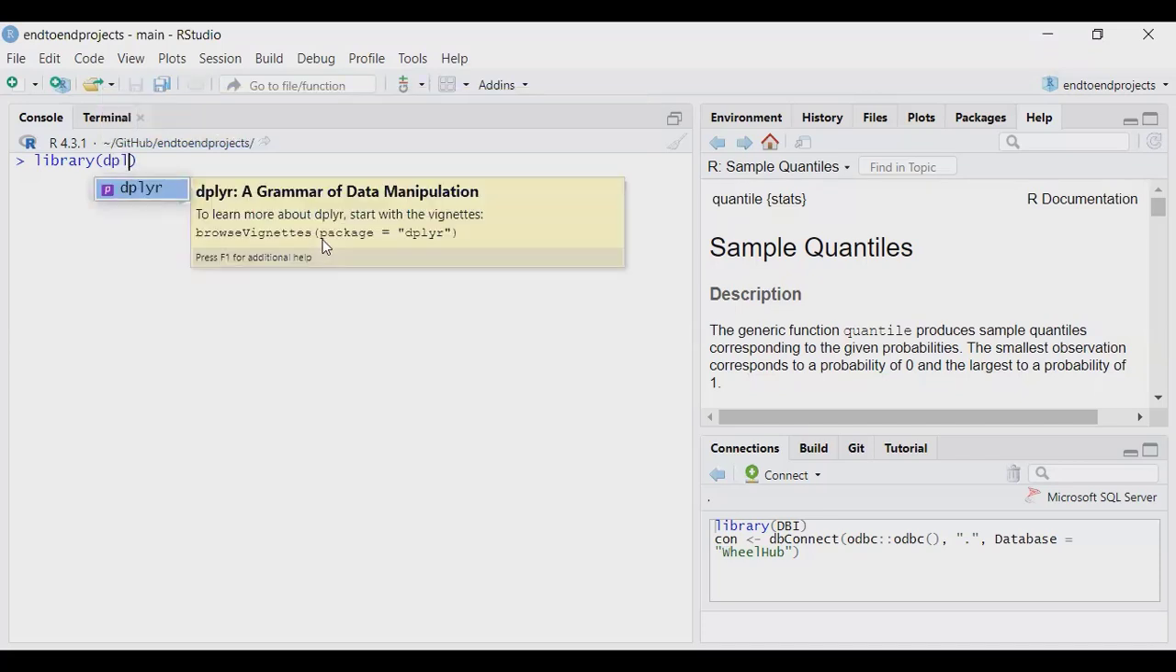So this is the package, meant for data manipulation. To learn about dplyr, start with the vignettes. They are giving vignettes, so you can see browseVignettes(package = "dplyr"). Okay, so that is also there here.